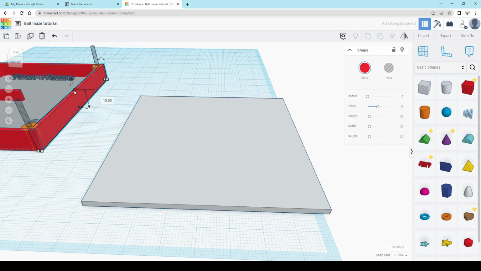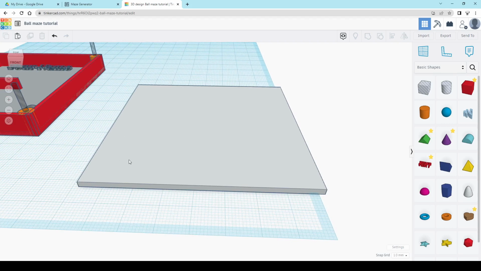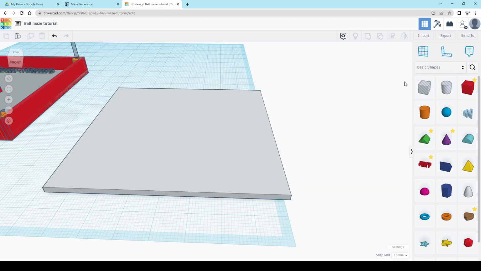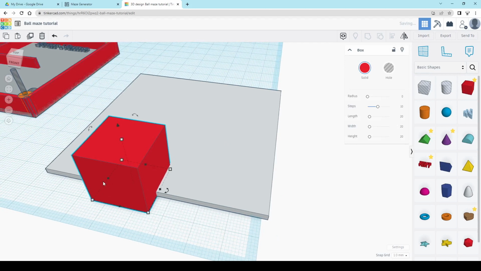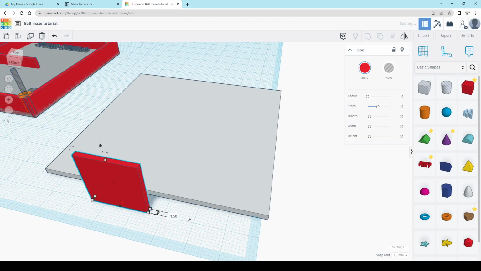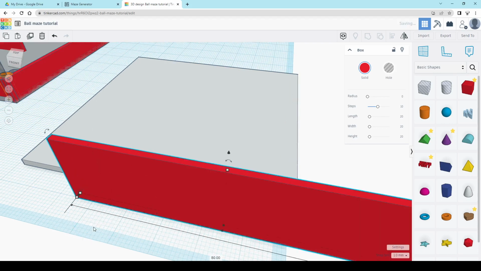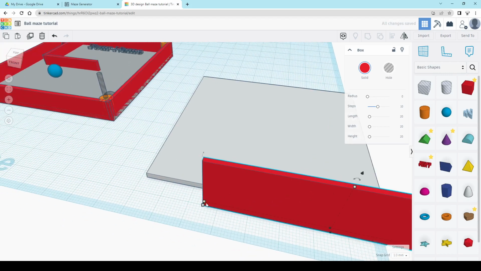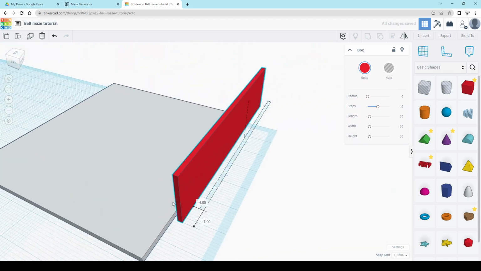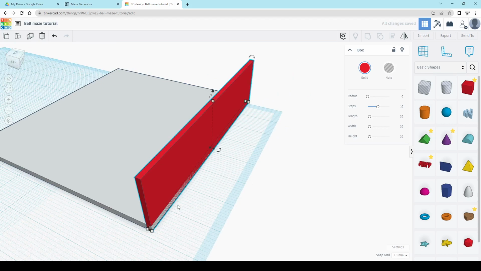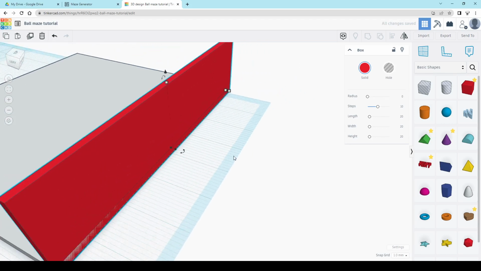Then we're going to do the walls. The walls are 10mm tall. You could do them 8mm tall if you worked from the work plane, but we'll just do it from the normal plane for ease. Width is 1.5mm and length is going to be 80, which should match up here, and you can actually do it by hand or use the align tool.